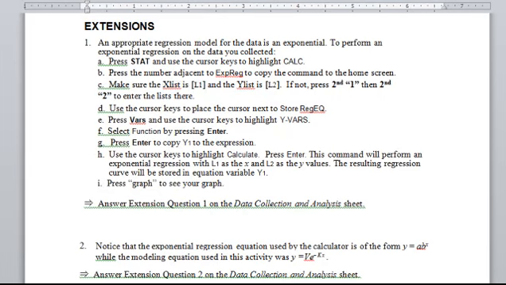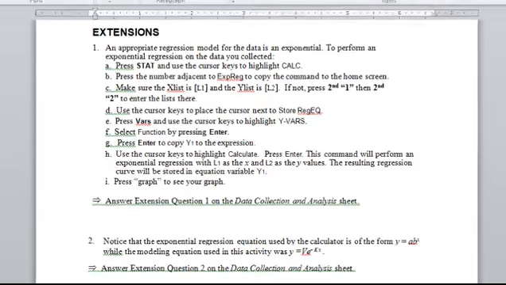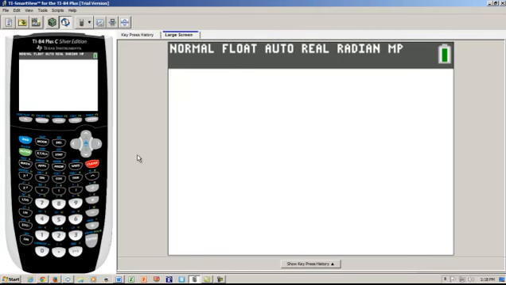So what it says here is that an appropriate model for the data is an exponential. And so you can basically tell the calculator to find an exponential model based on the data you collected. And all the steps are right here printed on your directions page. What I'm going to do is show you what it's going to look like when you do that on the graphing calculator. So again, I'm going to go to my graphing calculator, and we have our regular screen here, and we're going to go through the steps of coming up with an exponential model for your data.